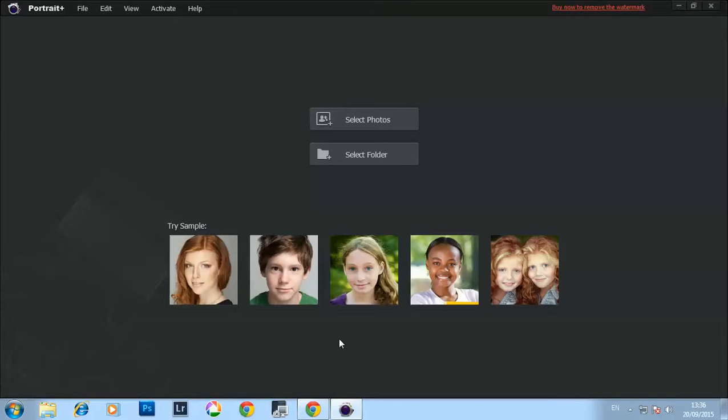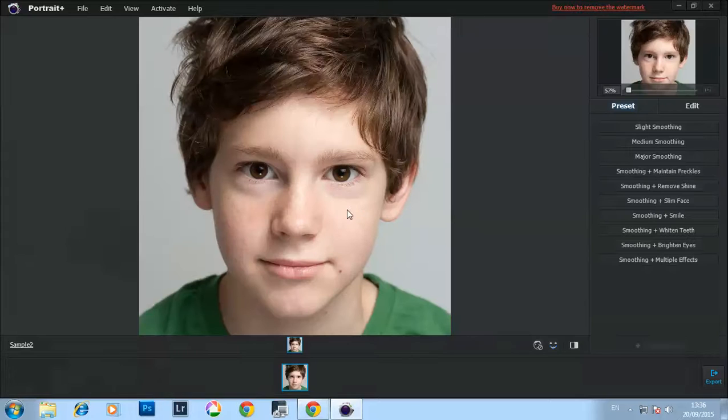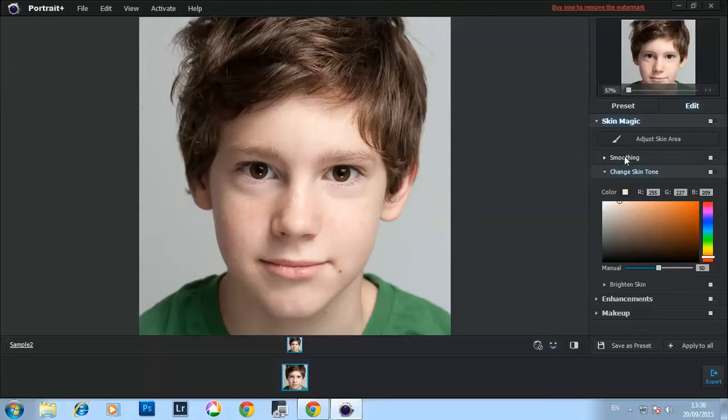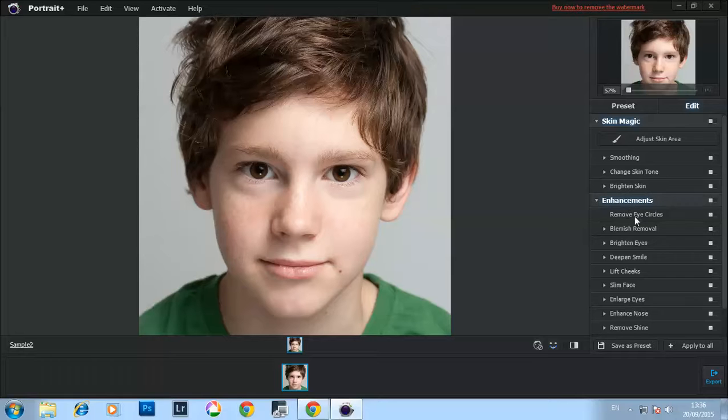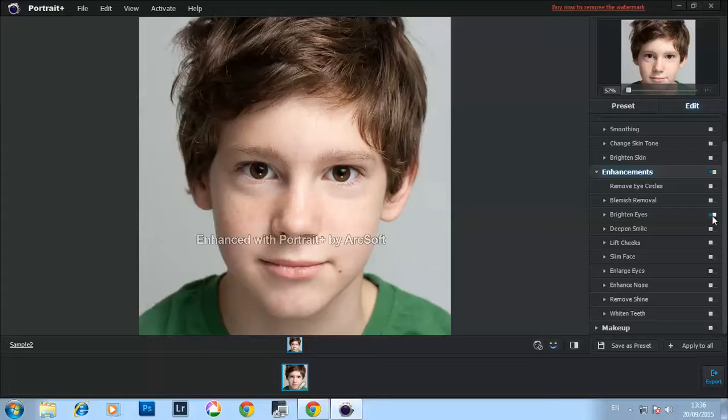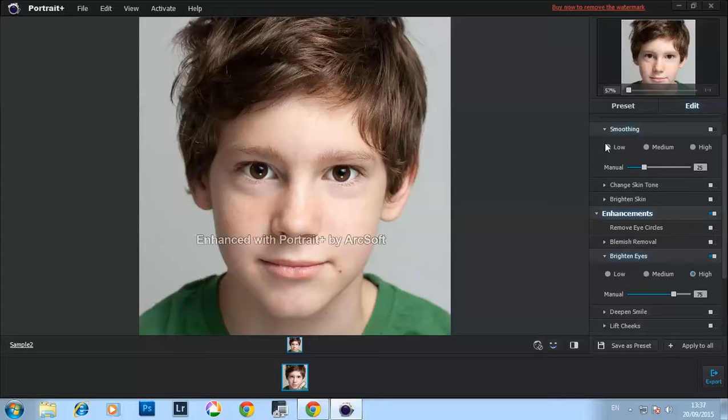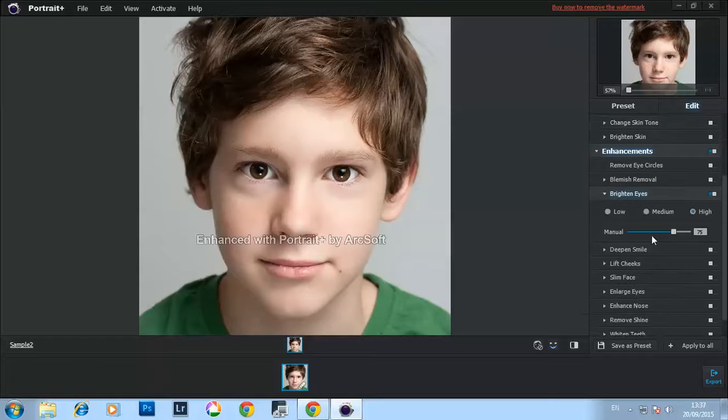You can do amazing touch-ups. This is just a sample. It's so easy, it looks like Lightroom. Check this out: brighten eyes. Let's just turn this on to high. You see the difference? Then in regards to smoothing skin, if I do it low, do you see the difference there?